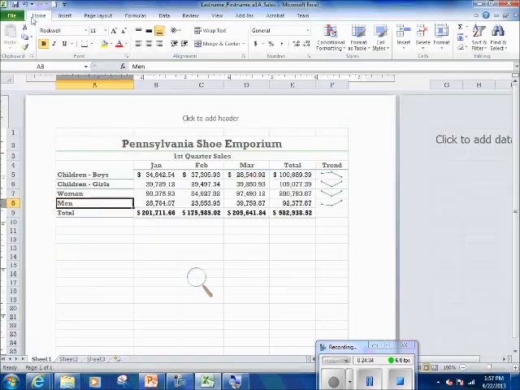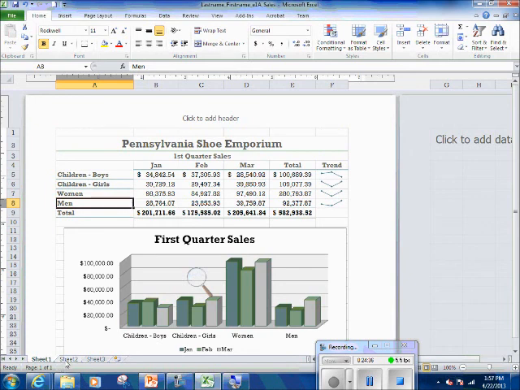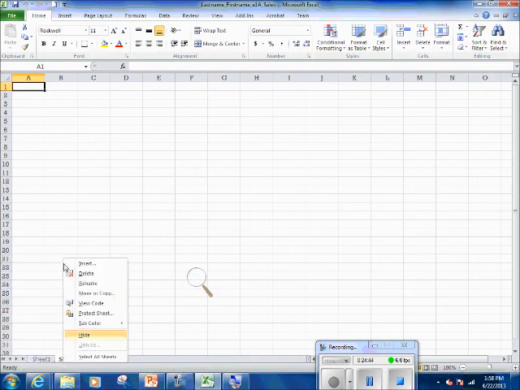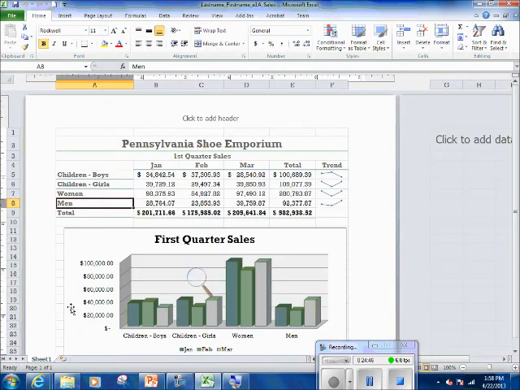Come back to home. We're going to do the last thing. We're going to delete these sheet tabs. We don't need sheet 2. We're going to delete sheet 2. We're going to delete sheet 3.